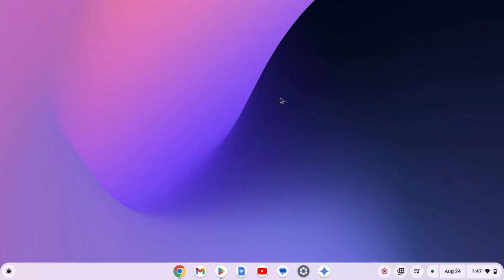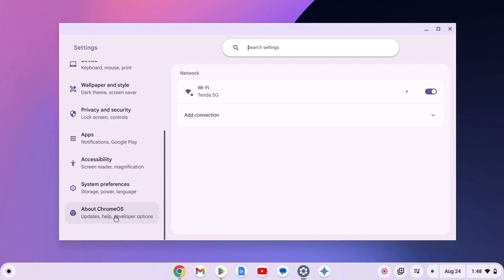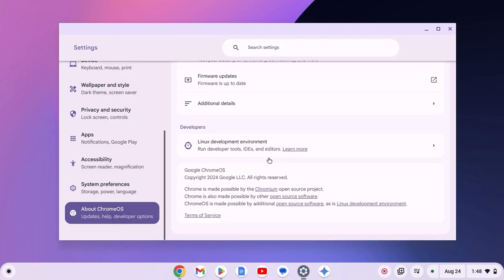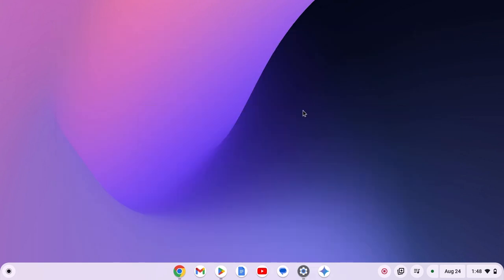So for that, first of all, we have to enable Linux development environment on our Chromebook. To do so, simply open Settings application, scroll down, click on About Chrome OS. I already have enabled it, that's why I'm not getting the setup option. However, don't worry, I have a video for you. I'll provide the video link in the I button, or you will get the video link in the description box. Once you have enabled Linux development environment, you can simply download the Java version of Minecraft.